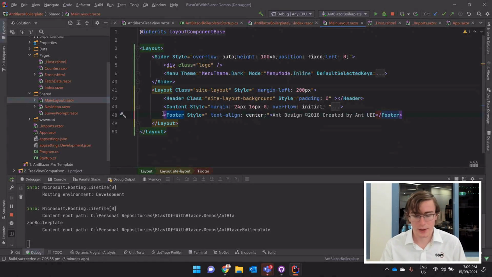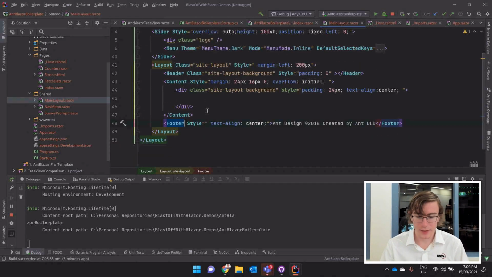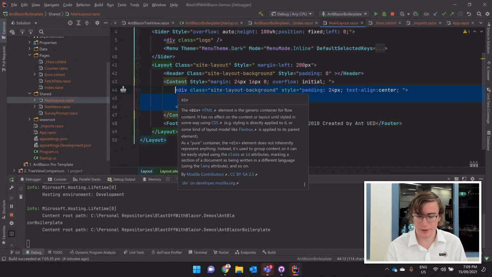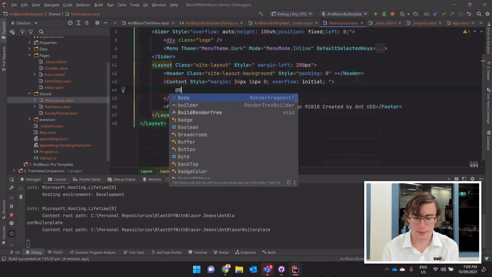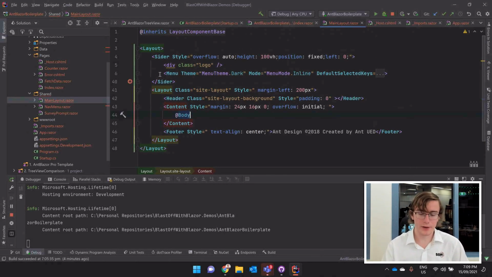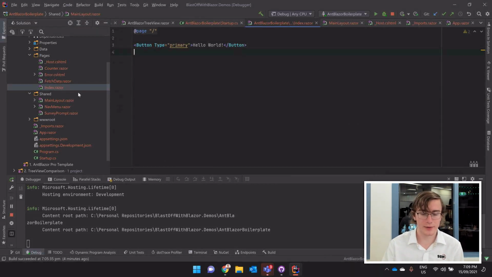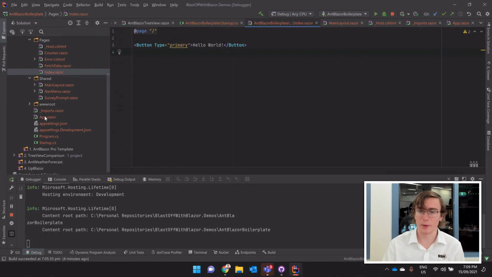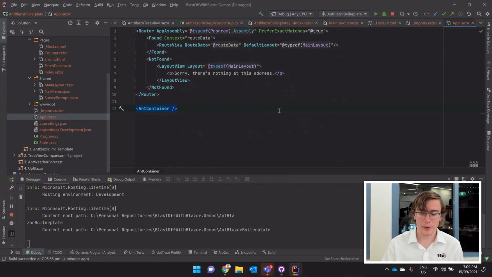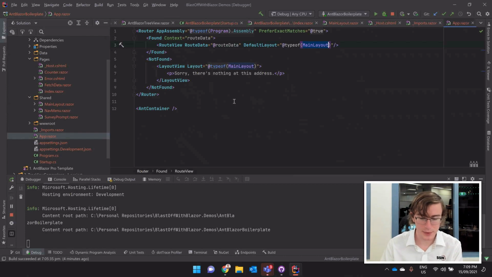what you're getting. So let's just finish up this demo, and instead of having this div, we'll just put body. So if you've never built a custom layout, this body basically puts in what you have in your page routes. And if you're not familiar with which route you're getting, in the app.razor, the default layout will give you that main layout there. And of course, you can override this.